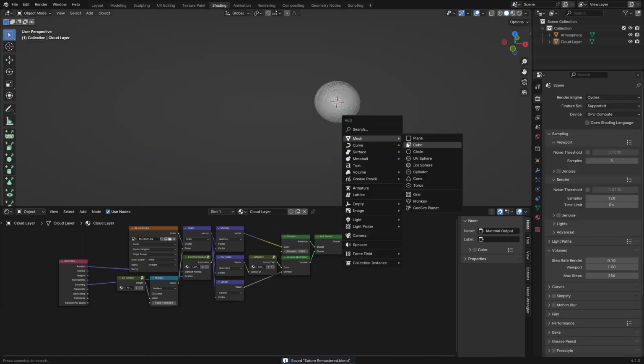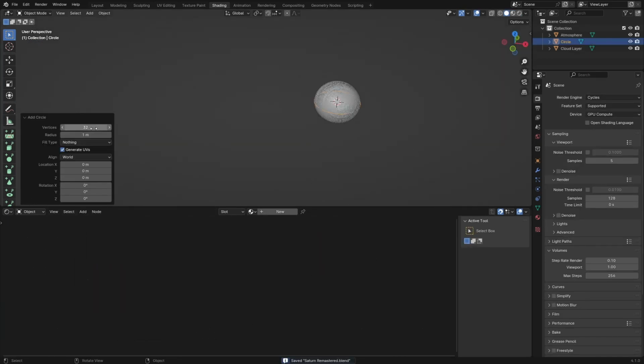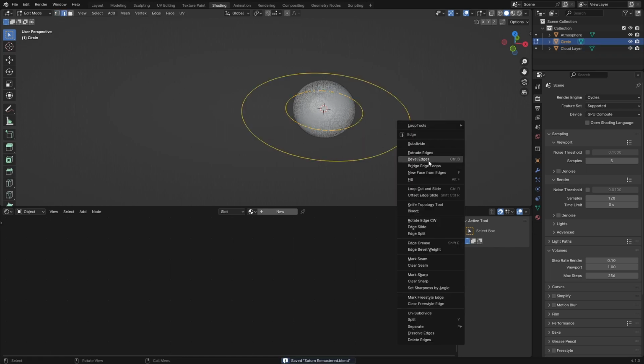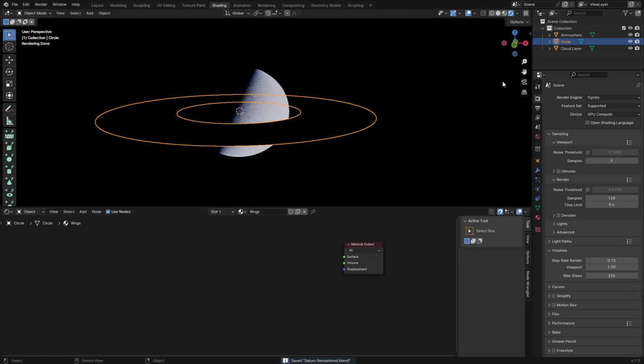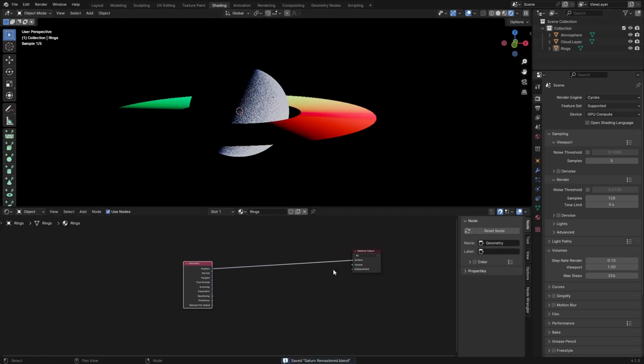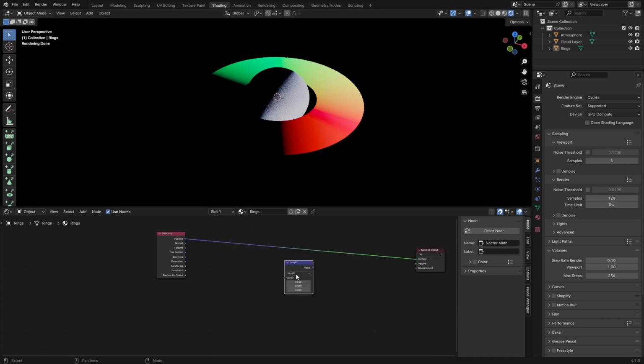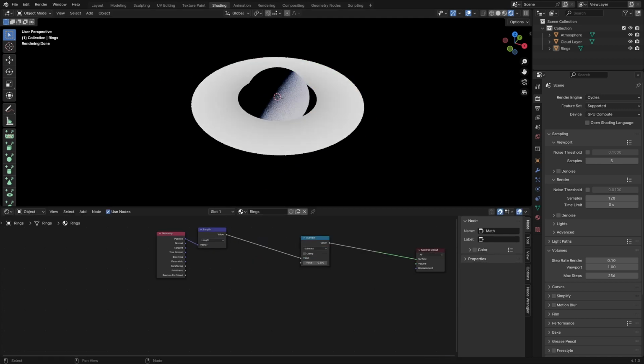And there we go. Right here we'll be using a circle. Set the vertices to 256. The radius will be about 1.2323 for the inner radius, with an outer radius of 2.65481. We can join these together and bridge edge loops. Rename this material rings, geometry node, and we're going to grab the position, grab the length of this position, and we're going to subtract the inner radius.